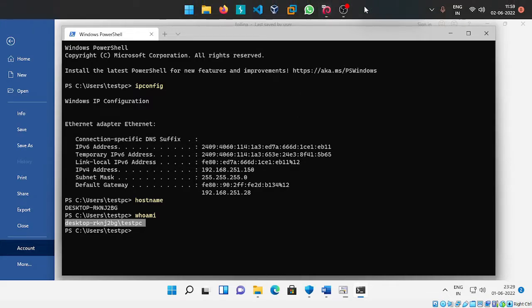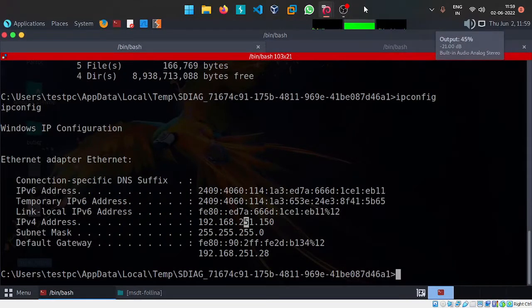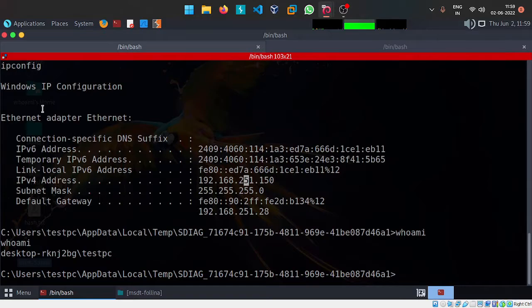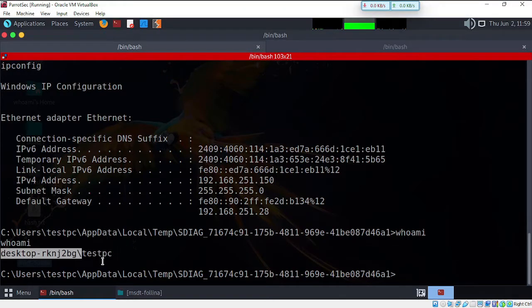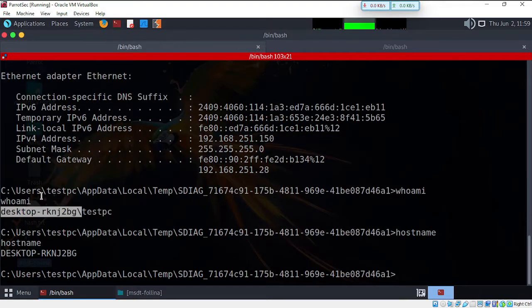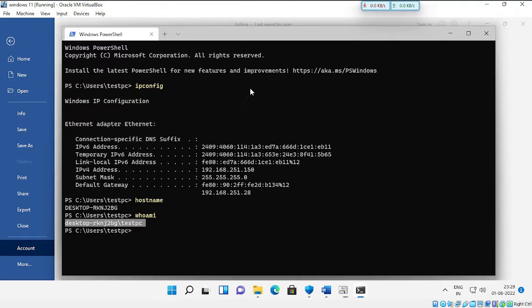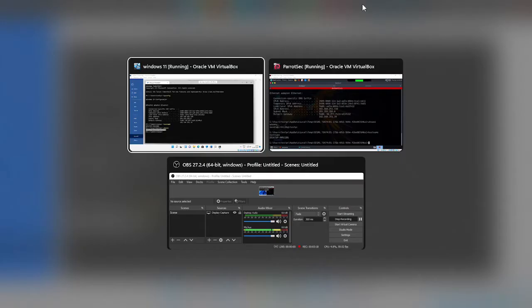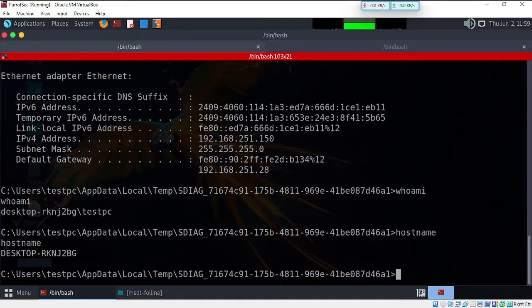Now let's run the same command in the victim system. whoami: this is the test PC, and this is our desktop name. The same. Like this, you can get the reverse shell. If the victim opens this file in a root account, then you will get a root shell. At present, we have a normal shell. Now we have to do privilege escalation.